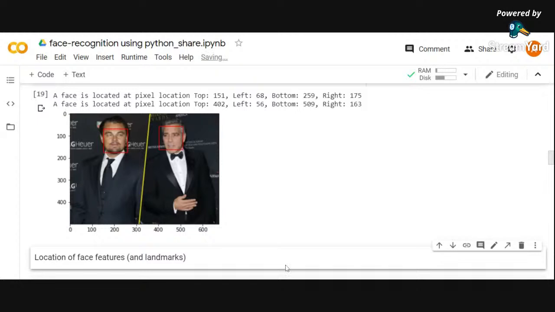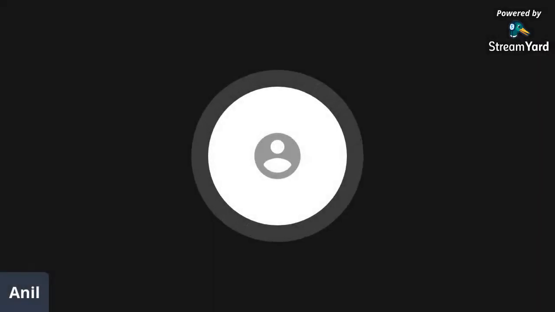Now we will see how to perform face recognition. That means after detection, whose face is this? How do we teach the computer that this face belongs to Clooney and this face belongs to Leonardo? Basically, the first one is Leonardo, the second one is Clooney. We will see how to do that. Let me first share the screen.